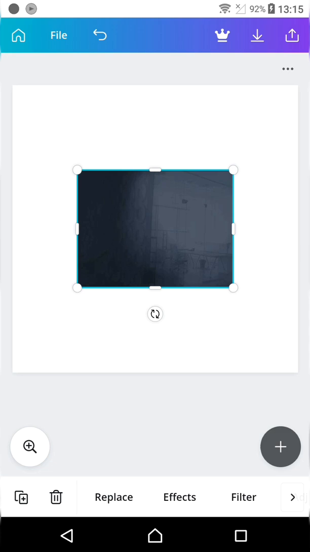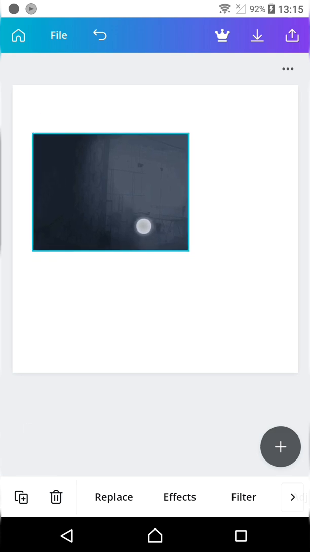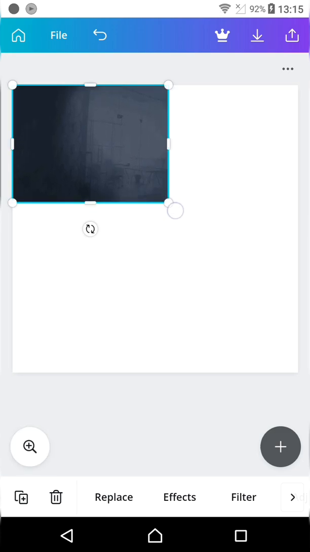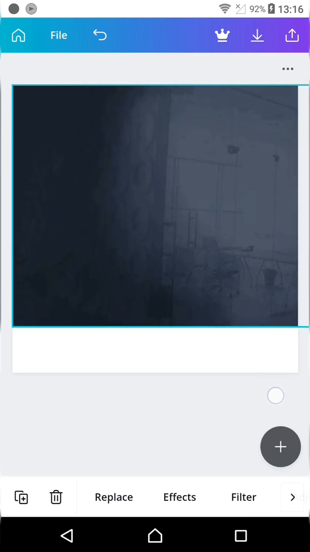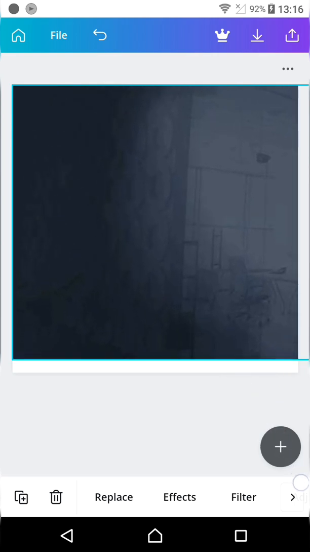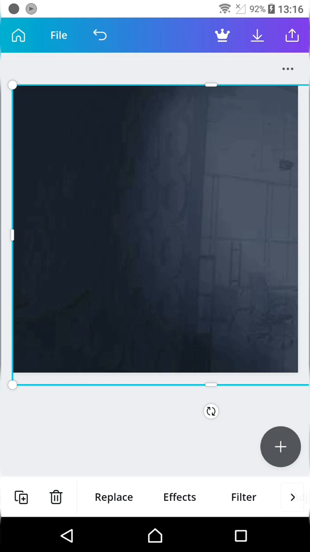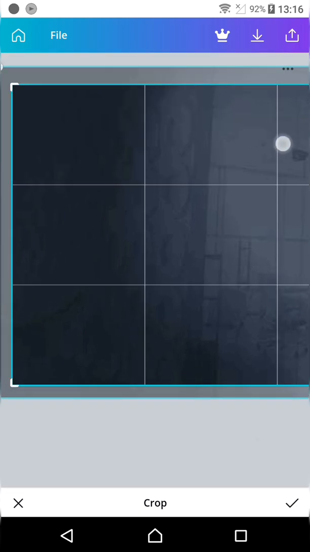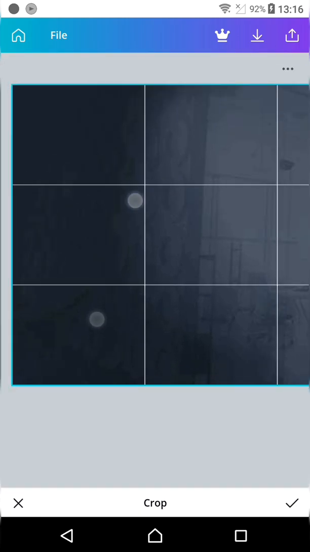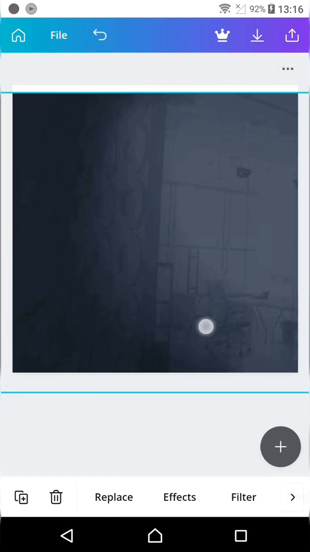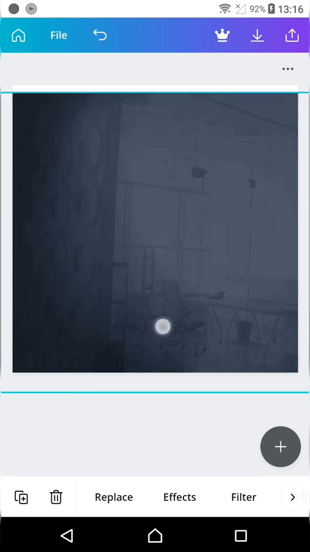And here I already uploaded this image. If you want to download this image, the link of the image is in the description. Follow it and download it for making your logo. So here I click on the image, and now I want to fix it on the screen. Here I fix it on the screen, drag and drop, and crop it. Okay, it's fixed now.